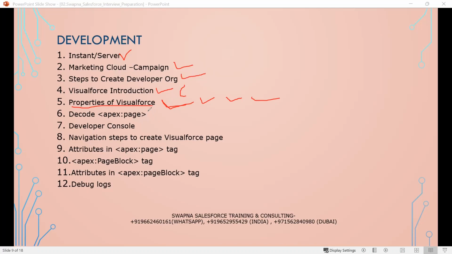How can we decode apex:page? Apex is the prefix namespace, page is the component. We have open Visualforce tag and close Visualforce tag, and apex has both open and close tags. Perfect.